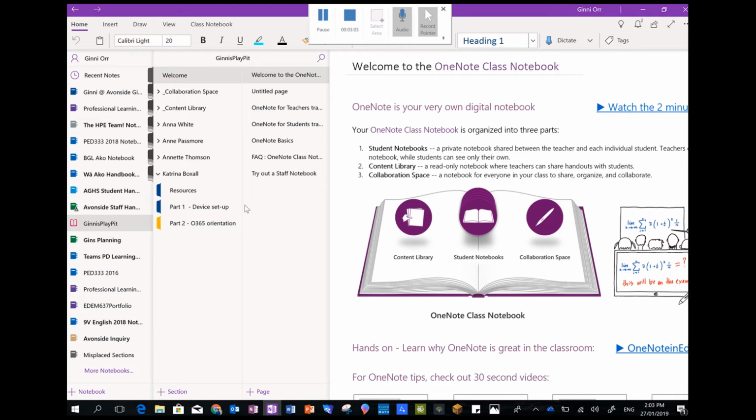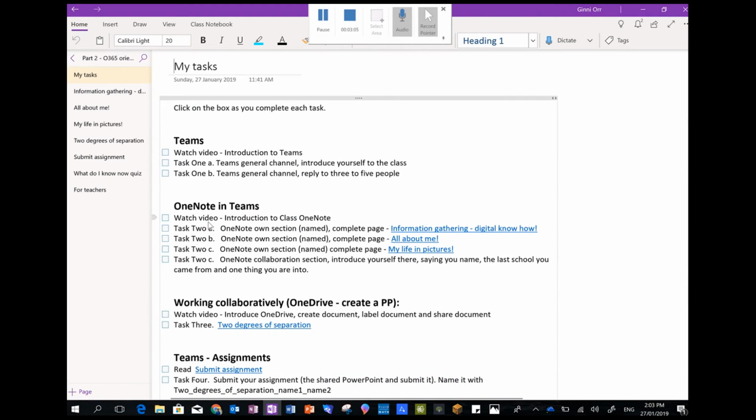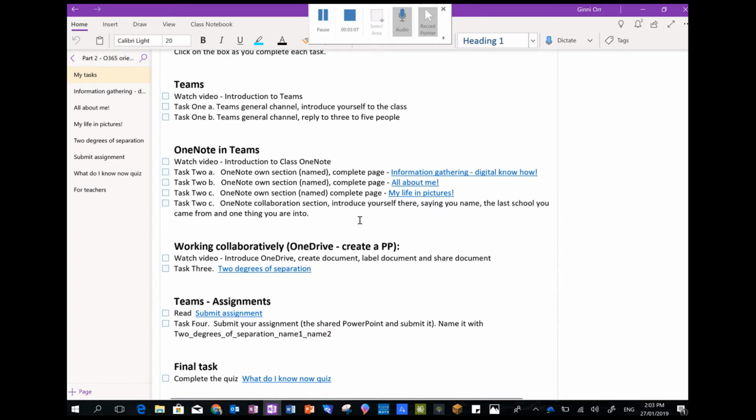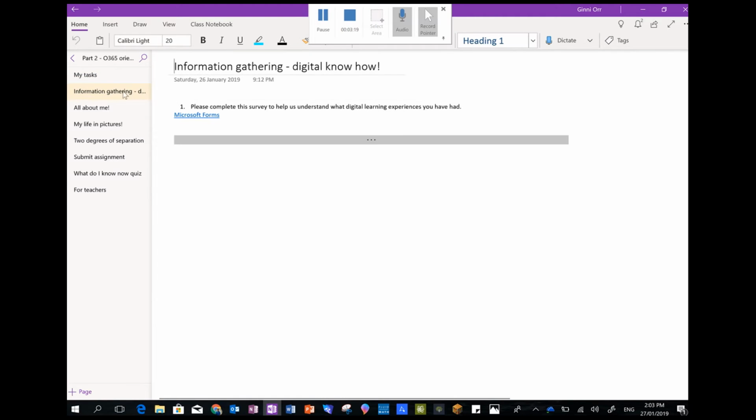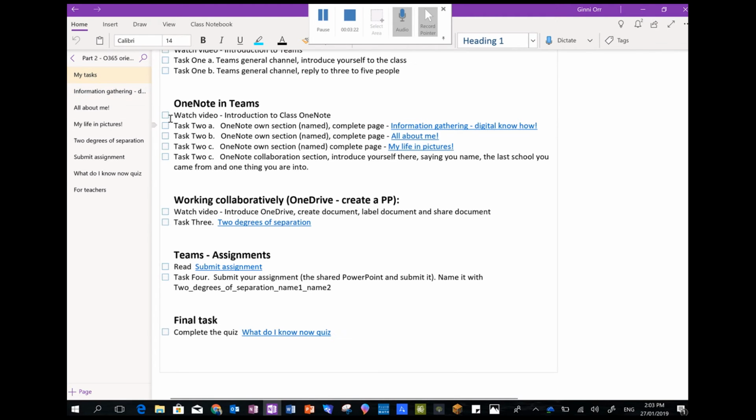Let's just check what we've got, what's happening, tasks. So you'll see that these have got blue underlined words. These are actually links that should take you to different pages within that section. And you can see there's also boxes, and when you've done something you can tick it like that so that you know where you're up to. So this is the section that you're onto now, OneNote and Teams.